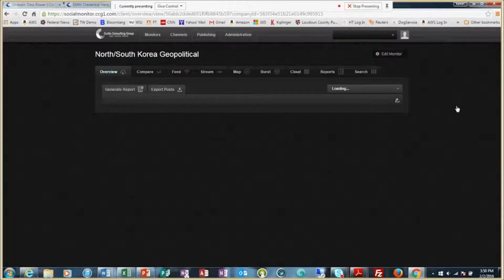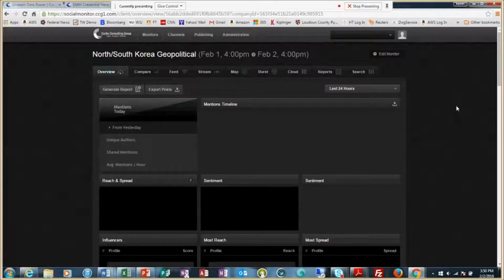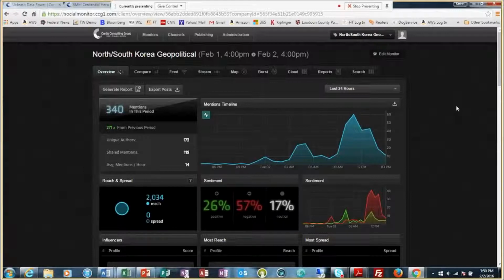When we go to that specific monitor, it's been pulling data over the last several days from all of the global social media conversations in any language. And what you see here is a dashboard of all of the data that's been collected around conversations involving North and South Korea. What you can see here is that in the last 24 hours, there have been 340 mentions of this topic, and the reach has been over 2 million people.